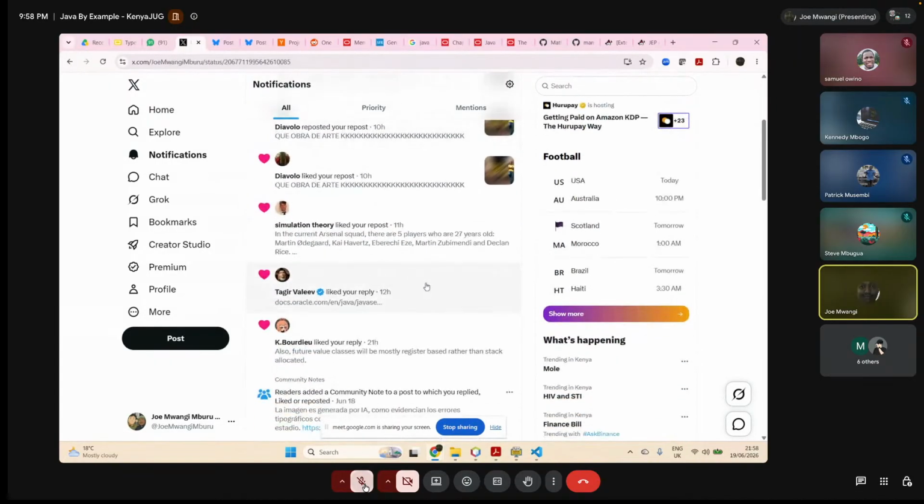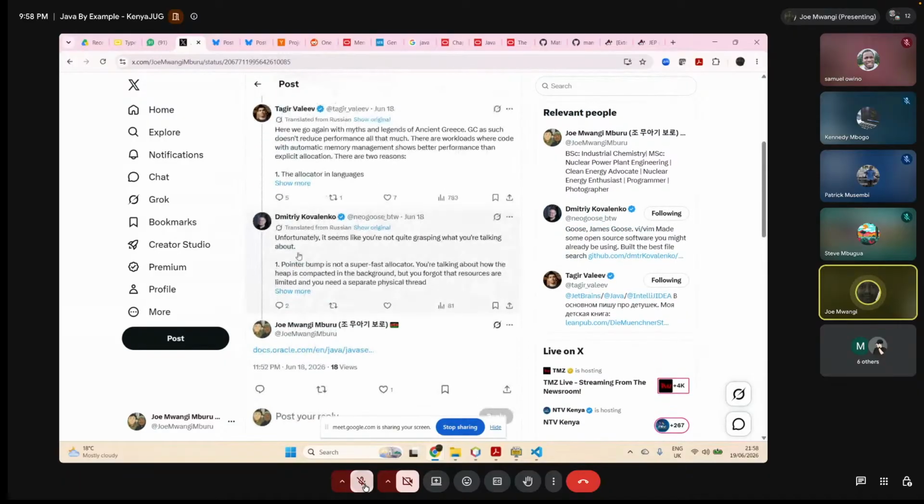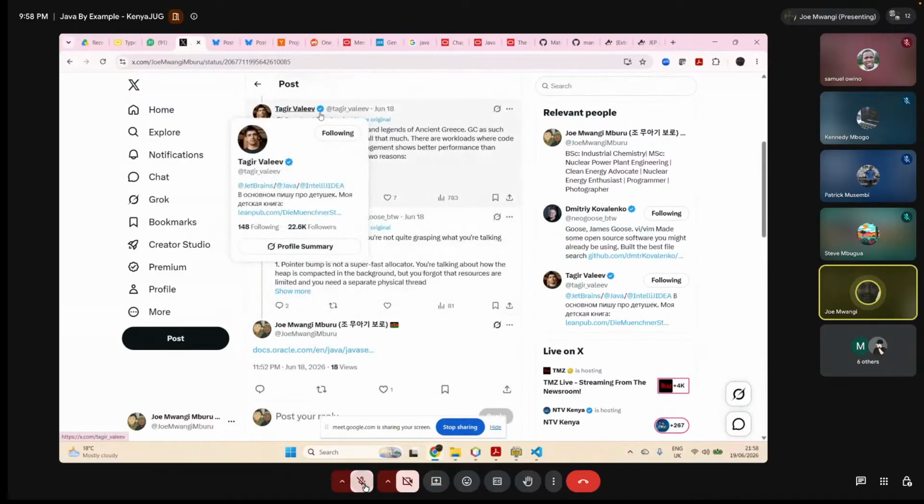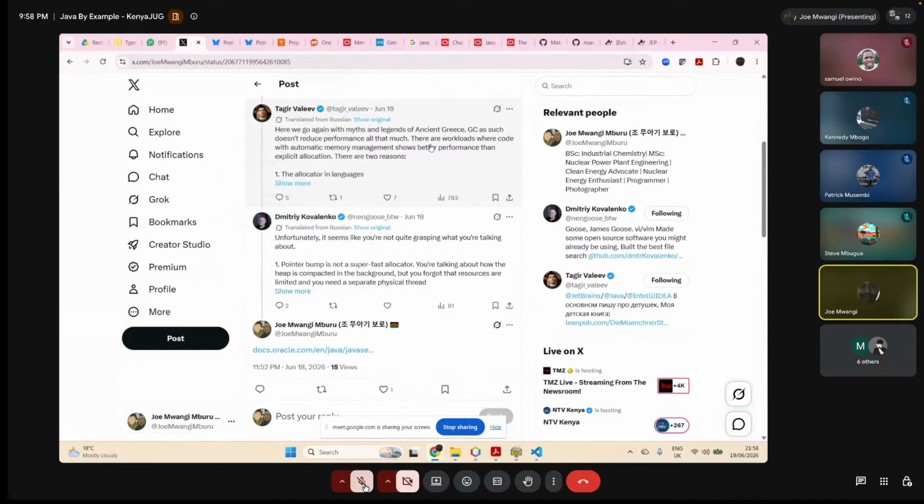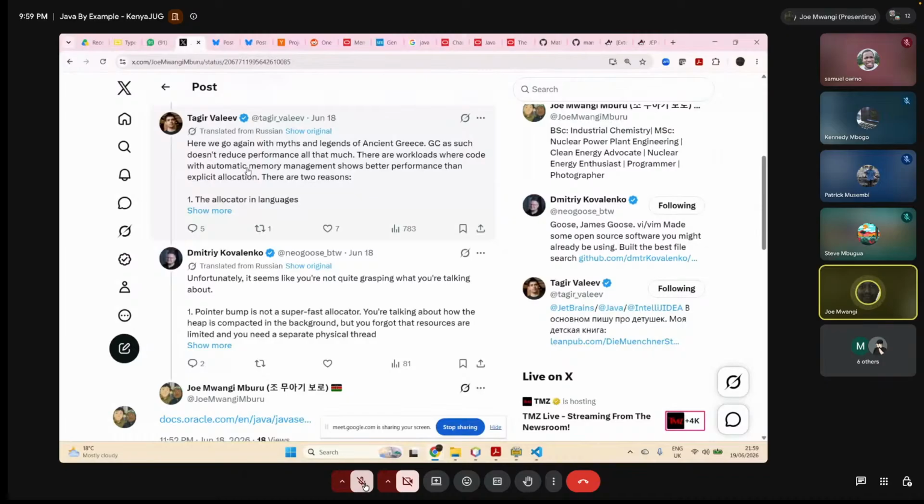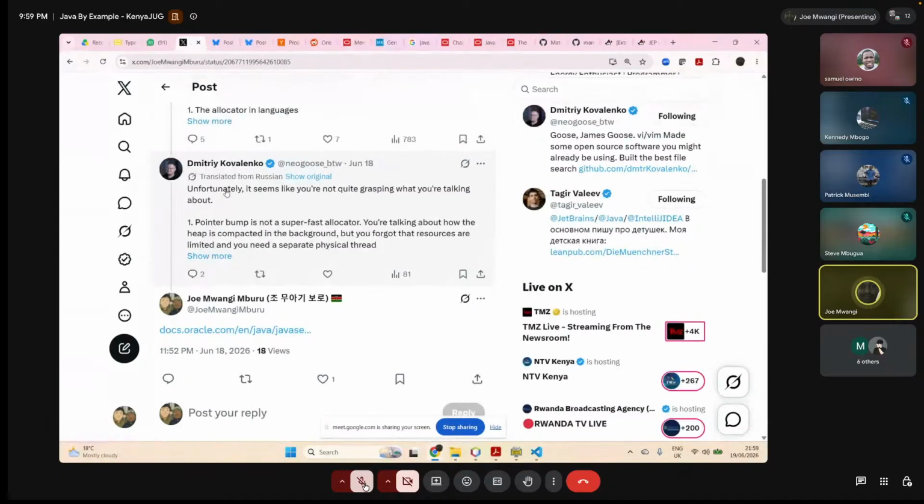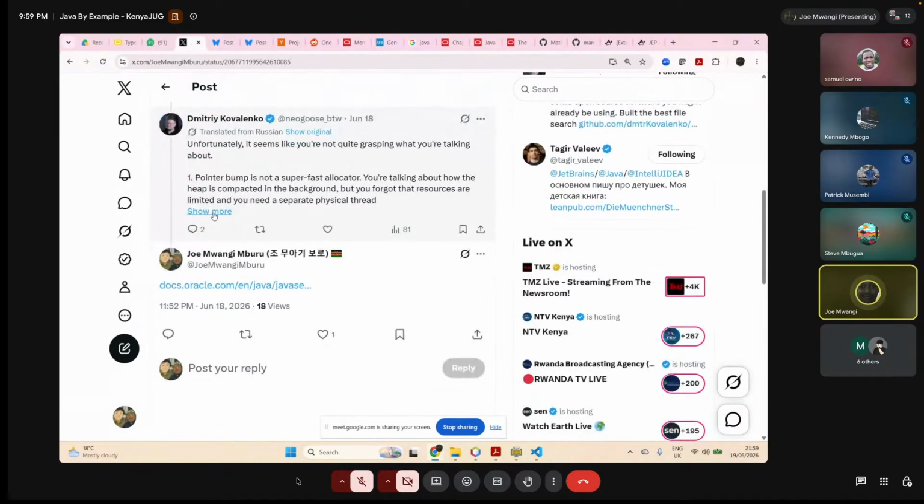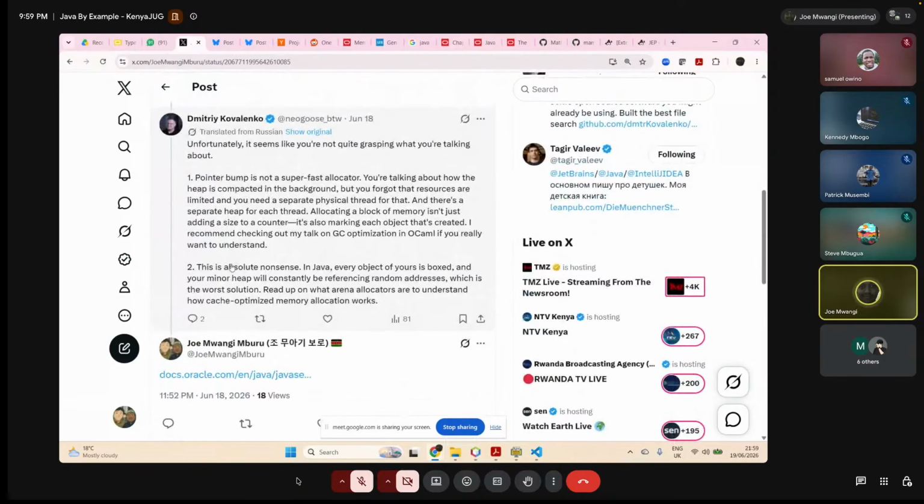Where is it? By the way, this is the guy, Tajir Valiv. I don't know whether you know him. If you ever coded IntelliJ Java, he's the one who implements the feature. Yeah. So this guy was arguing with him about why the garbage collector in Java is very efficient etc. But this guy is like a troll on Twitter, but an expert programmer. But I don't think he understands Java. So he was saying this is absolute nonsense.